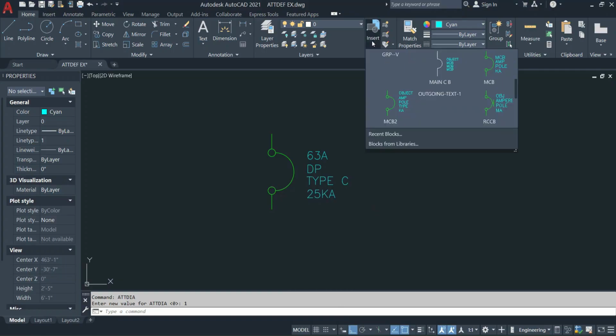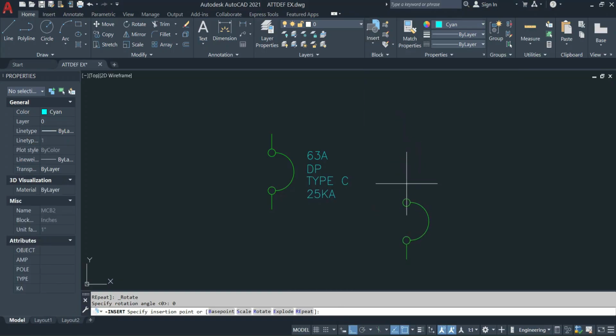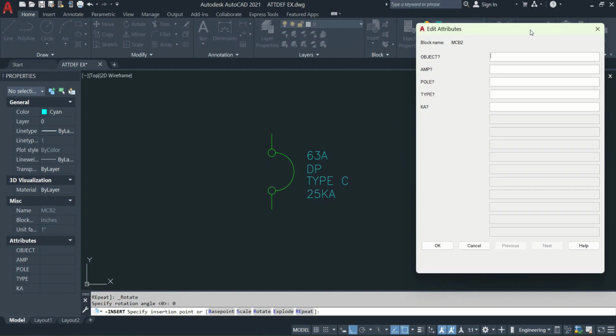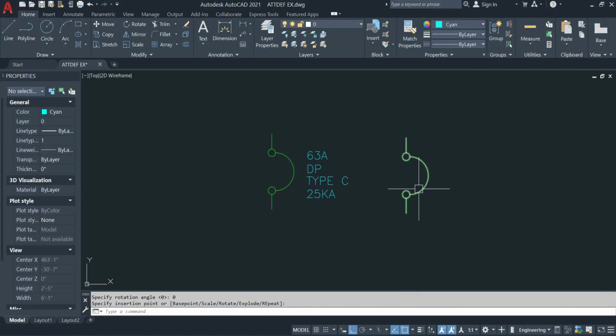I will click on the insert, then click on the MCB2. I will click here. Okay, now attribute box appear already. In this way, we can bring back edit attribute dialog box here. I will click on the cancel. I will delete this one.